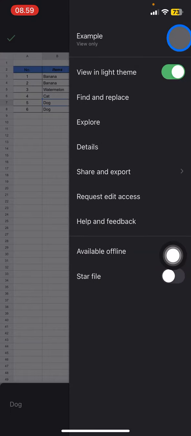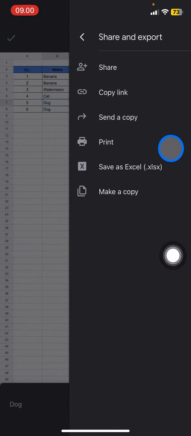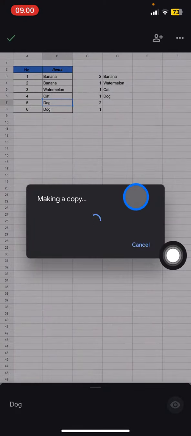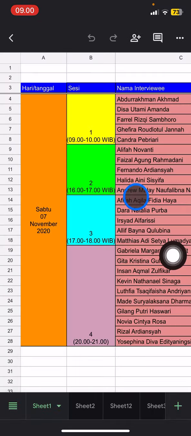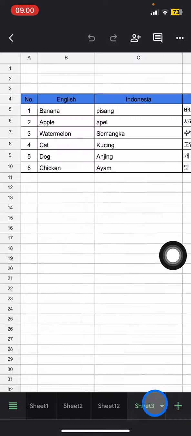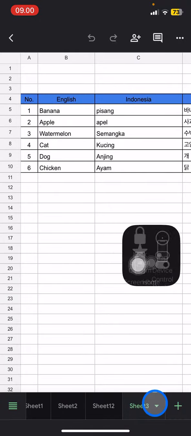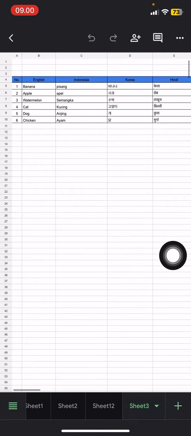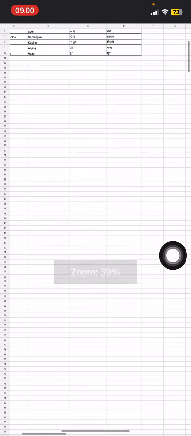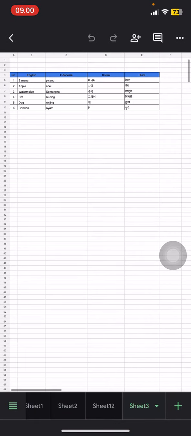Click these three small dots, and after that click share and export, and now click make a copy, and the Google Sheets application will copy everything over from this document for you, and you can just start editing it by yourself. So that's how to edit view only or comment only documents on Google Sheets.